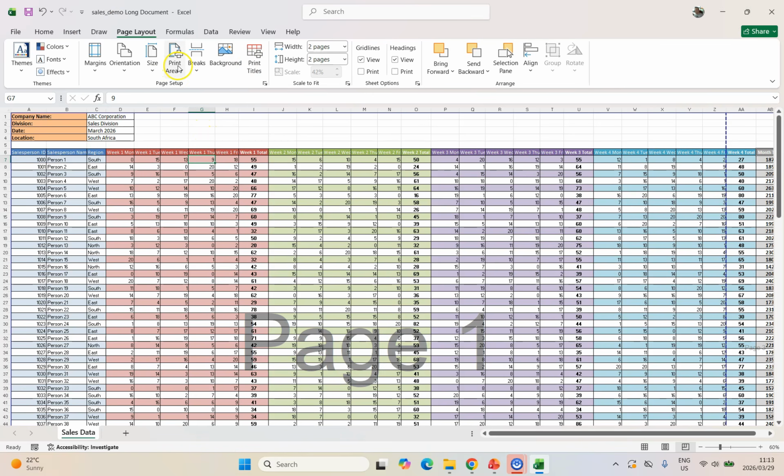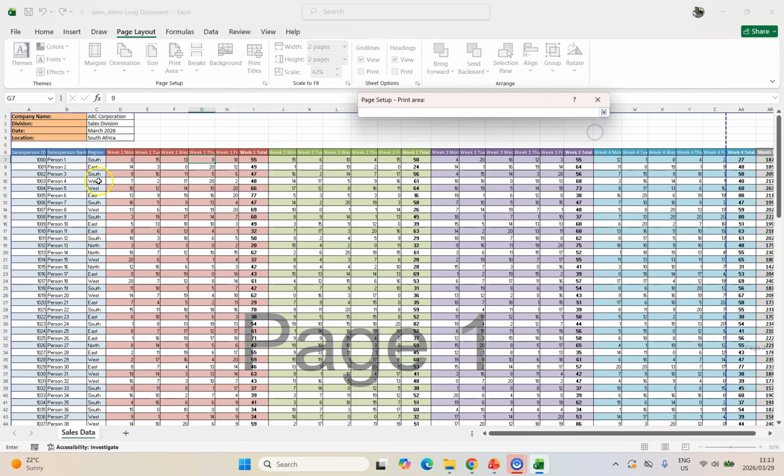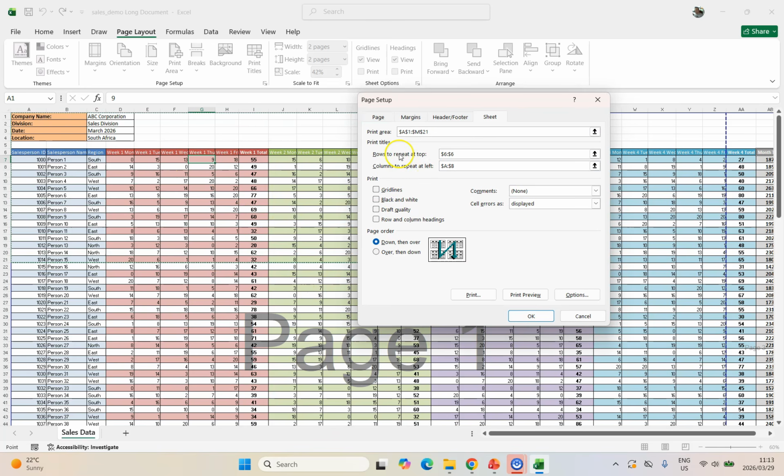As we said about the print area, you can also set the print area over here, where you can select a particular place and say, I want that as the print area. I'm not going to do that now, but you can do that when you're setting the print area.